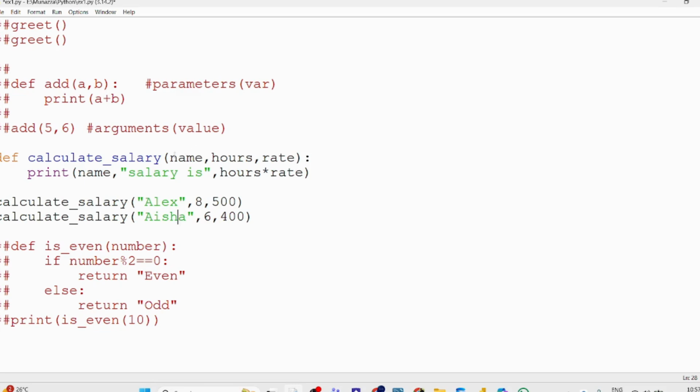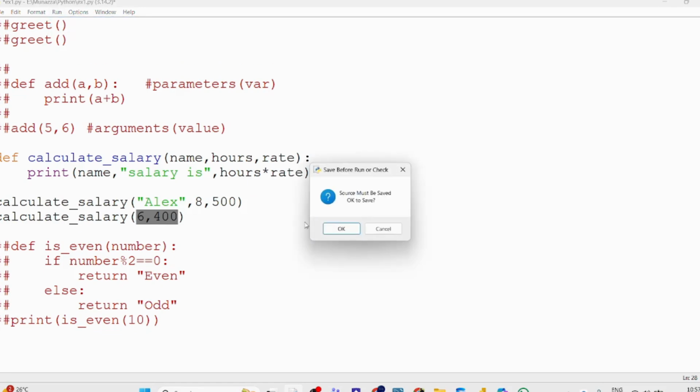The third mistake most beginners make is to provide the wrong number of arguments. That means here I have provided three parameters, right? That is name, hours, and rate. But when I'm calling the function, I'm not providing the first variable, name. I'm just putting 6 and 400. So I've given three parameters, but I'm only providing two arguments here. So this is like the wrong number of arguments, right? So let us run and see what happens here. So it will tell.